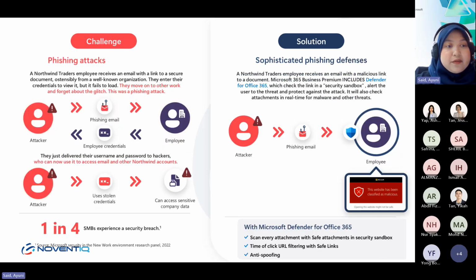Another challenge is avoiding phishing attacks. For example, attackers send phishing attacks to employees, and the employees blindly send the information to the attackers, right? So the attackers have the credentials, and they use the user's credentials to access the company's sensitive data. This happens to a quarter of SMBs that experience a security breach.